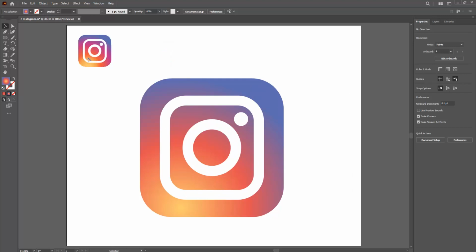The color is a little different but almost similar to Instagram. So that's how you're gonna create an Instagram logo. You can redraw the Instagram logo.